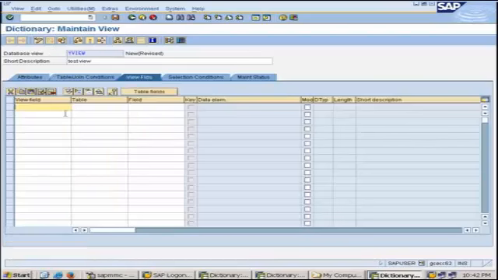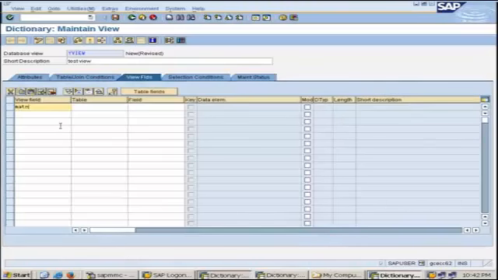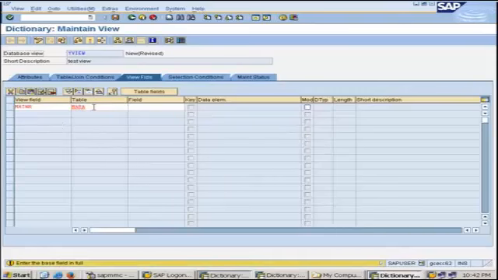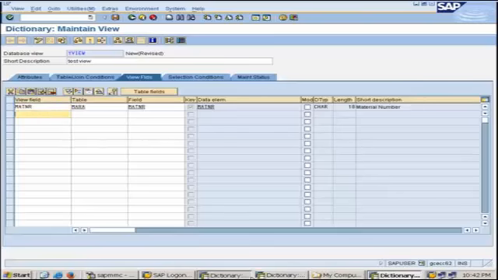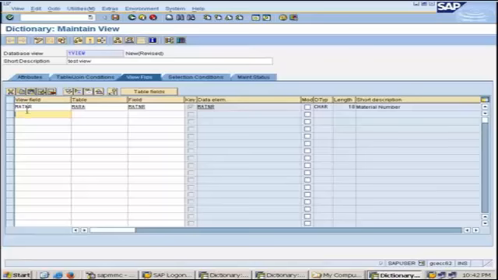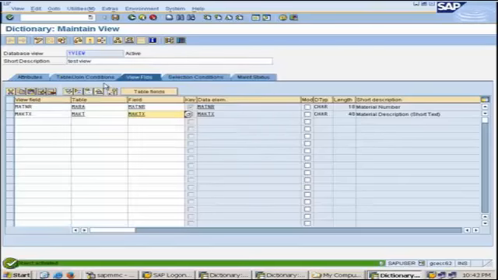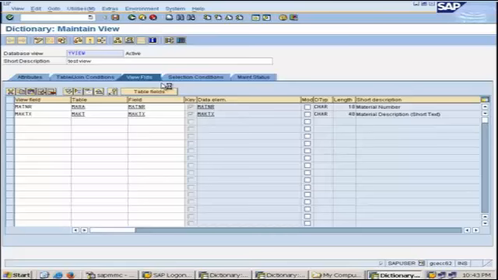Oh, sorry, it's saying that you haven't defined any fields. So which field do you want to see? So obviously I want to see the key field, that is MATNR from table MARA. And then, so this is basically coming from this table. Then I want to see MAKTX from MAKT. Okay, activate this. No warnings, we don't care.